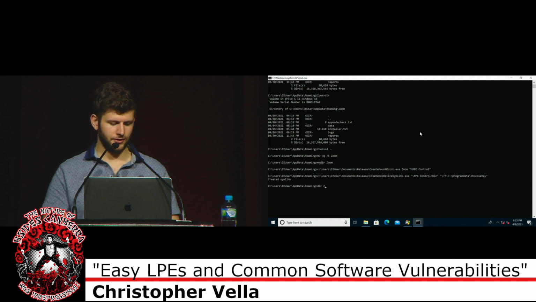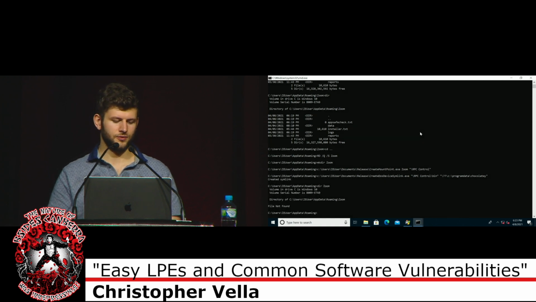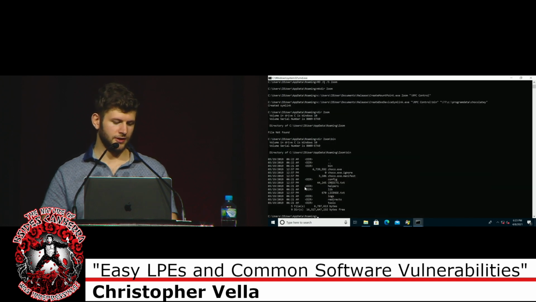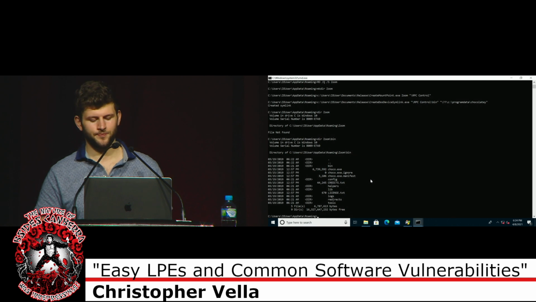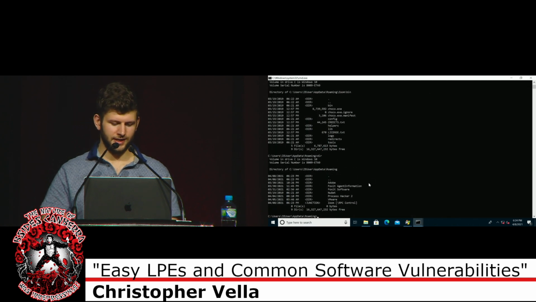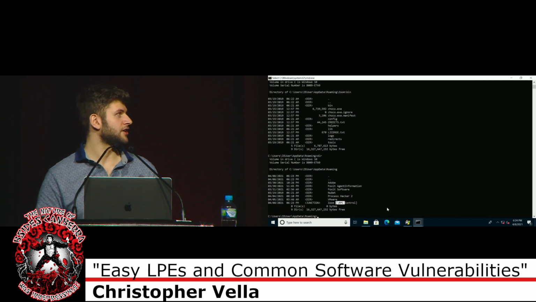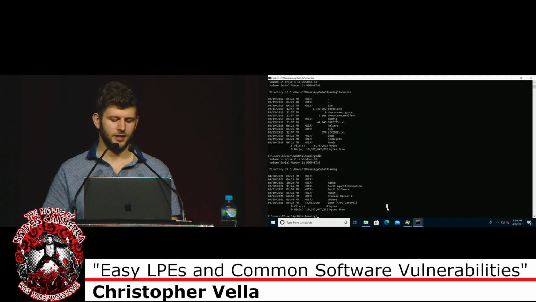So now if I dir on Zoom, it's going to RPC Control, which is nothing. But if I dir Zoom\bin, it should go to our Chocolatey folder, as it showed there. So now that we have that, we can see that Zoom here shows that it's a junction to RPC Control. And now all of this is done as a low privilege user.